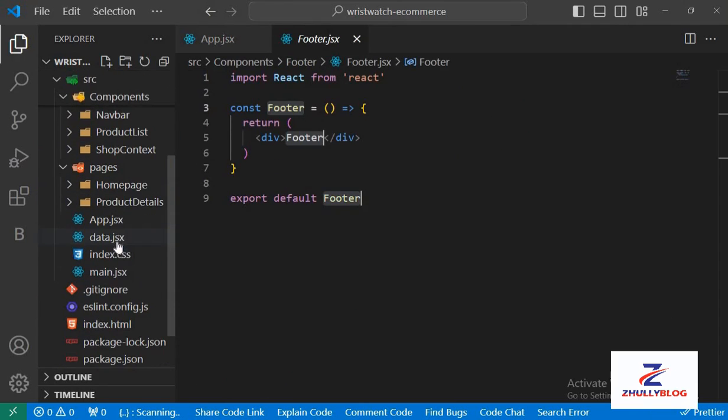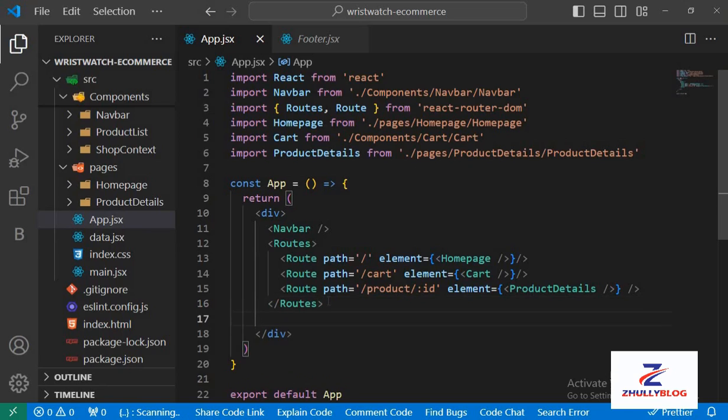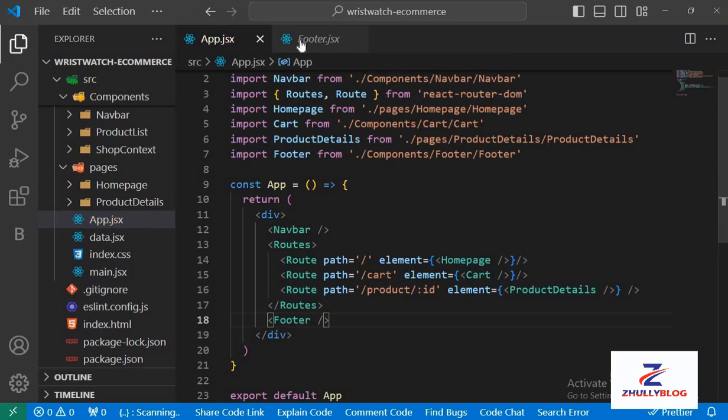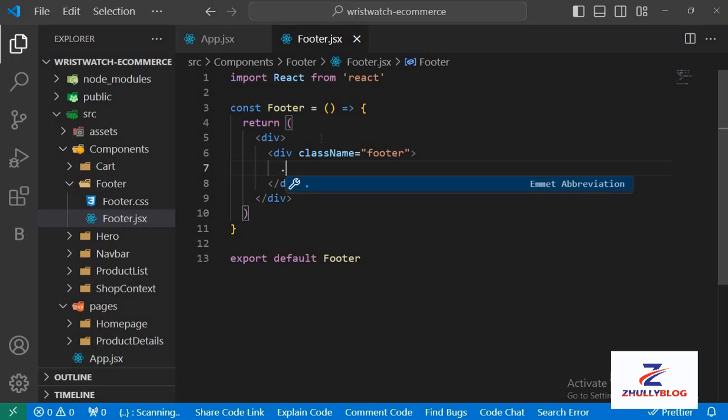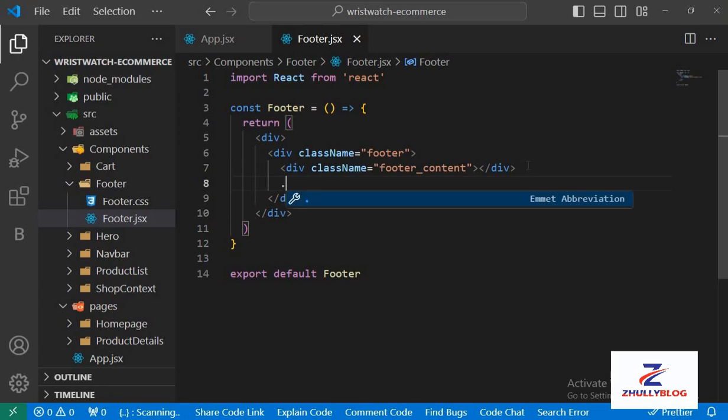Next is the footer. So in my app.js, I need to mount my footer. Okay, I'll open my footer now. I'm deleting this. So I'm creating a div tag. I'll give the class name of footer. In the footer, we're going to have another div tag for footer content. And then we're going to have another div tag for footer socials. And then finally, the footer socials is going to be in the footer content.